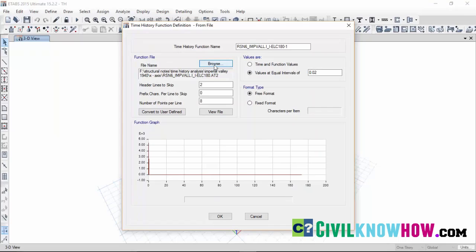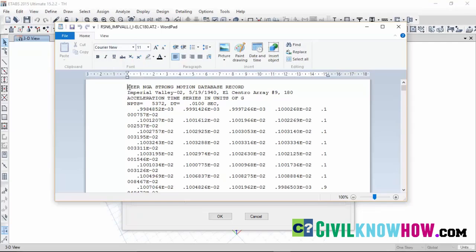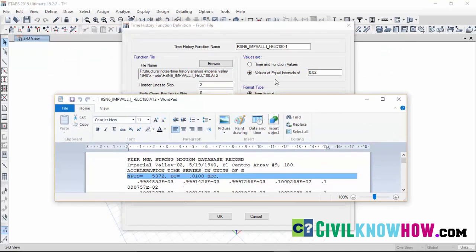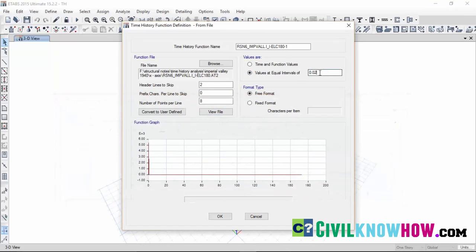And after selecting the file, first what we have to do is that under values, select the values at equal intervals of. If you just view the file, you can see that the entire ground motion points have been entered in a notepad file, and here you can see the number of points and also the time interval period that has been listed. So we have to input this value of 0.01 seconds at this box, that is at values at equal intervals of. So let's change from 0.02 to 0.01.